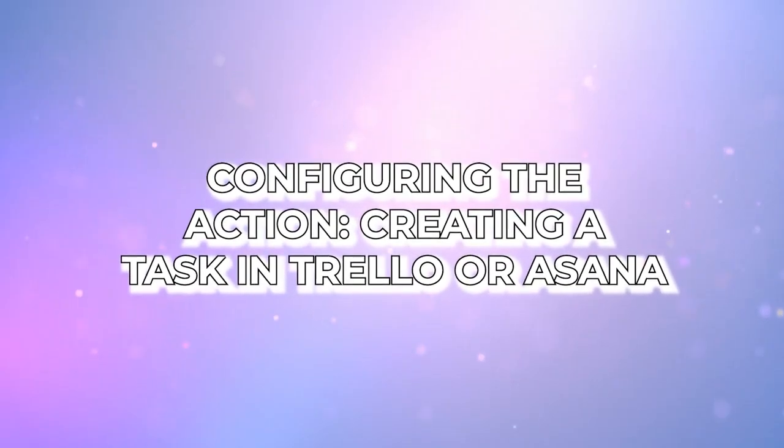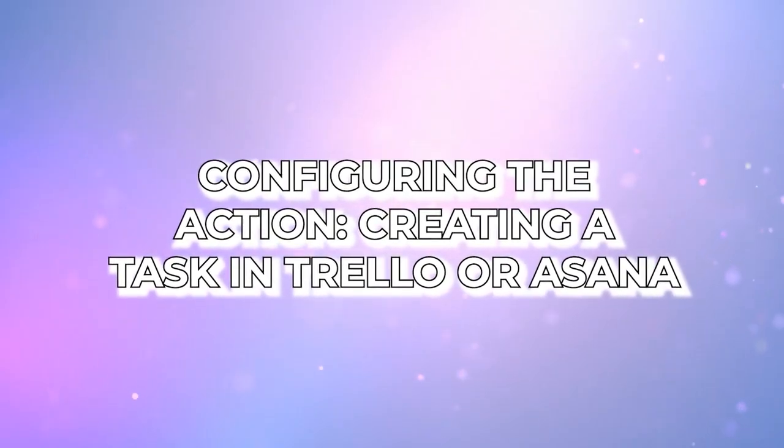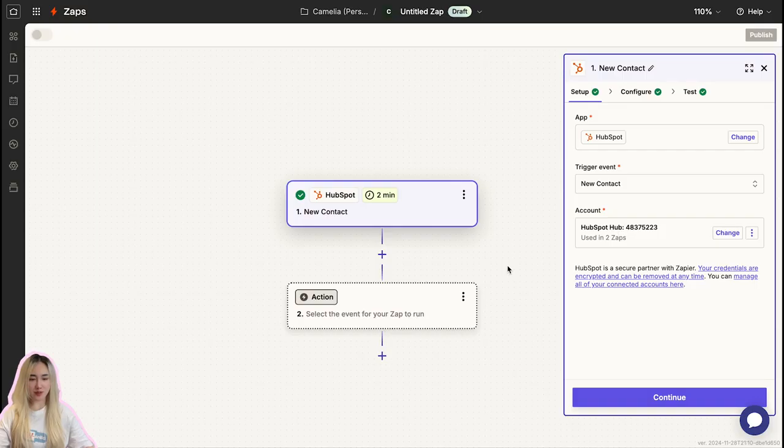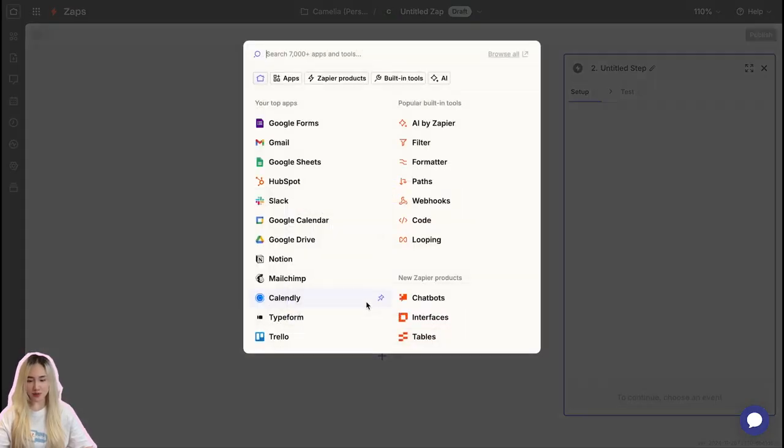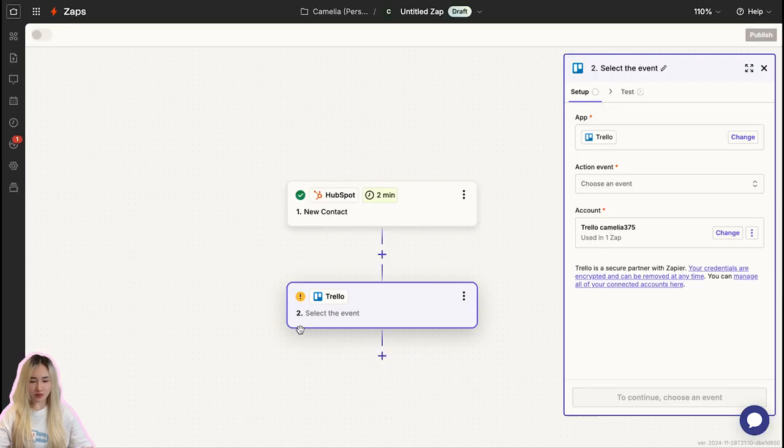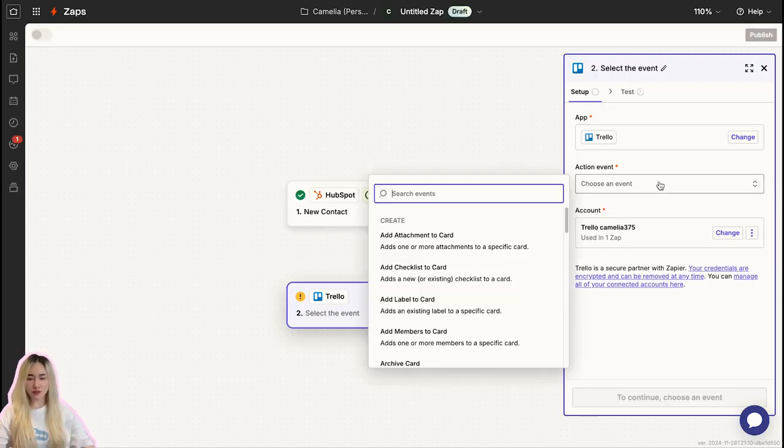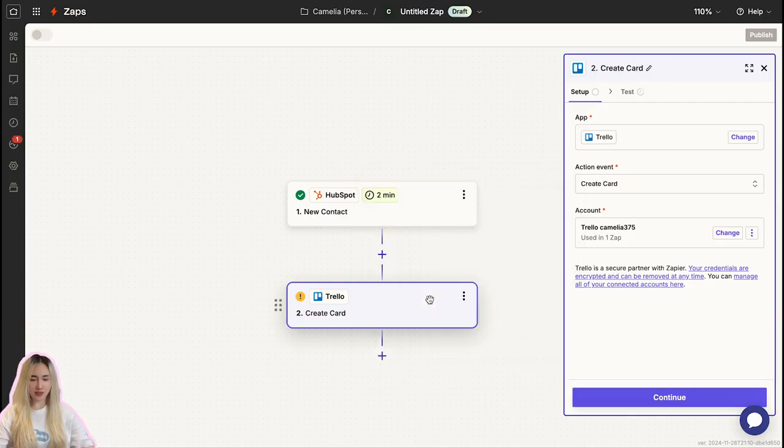Now that our trigger is set up, let's move on to configuring the action. This is where we automate the creation of follow-up tasks in a project management tool like Trello or Asana. To do that, let's click the Add Action button, and you will be prompted to choose your action app. For this demo, I will use Trello, but if you are using Asana, the process is very similar. Once you've selected the app, Zapier will ask you to choose an action event. In Trello, we will go with Create Card, which adds a new card to a designated board. If you are using Asana, you would select Create Task.